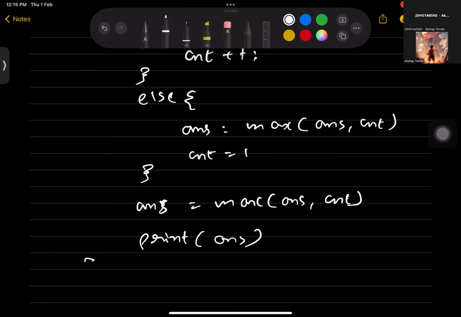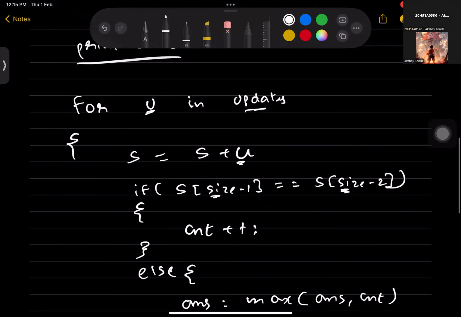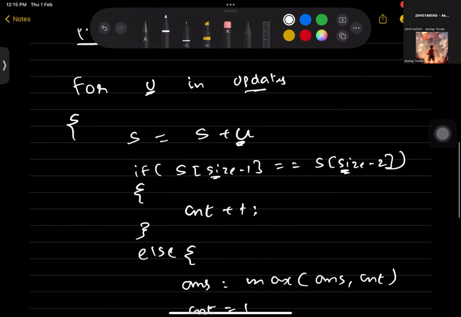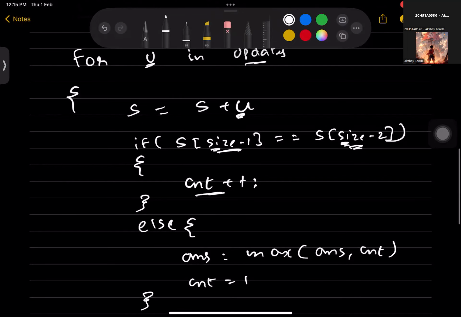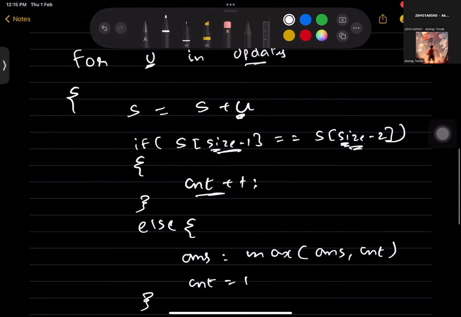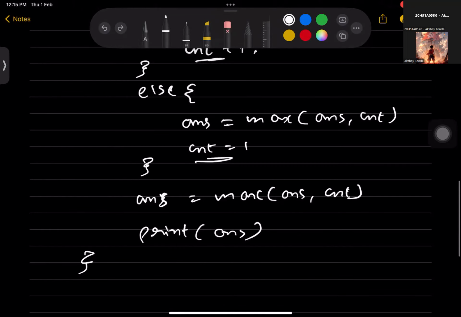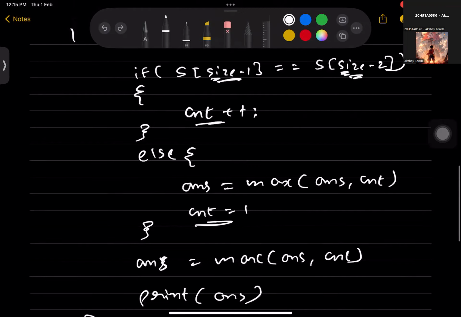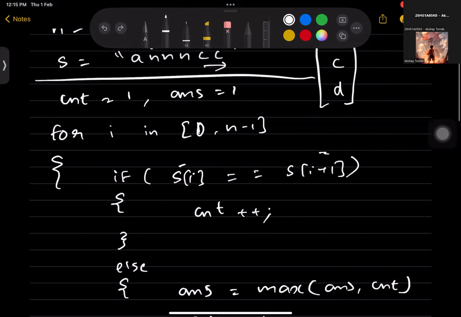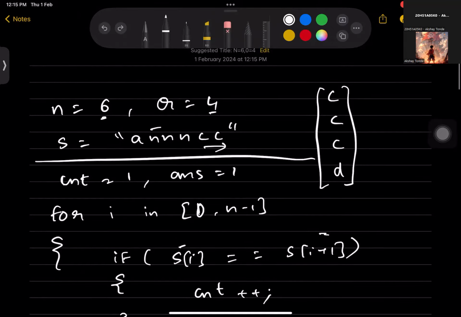Right. So yeah, that's it. That's how we solve the question. For every update, you update it, and compare the last and the second last. If they are the same, then just update the count. If they are not the same, then update the answer and reinitialize the count to 1. So yeah, that's how you solve the question. Just some basic implementation is enough to solve this question.